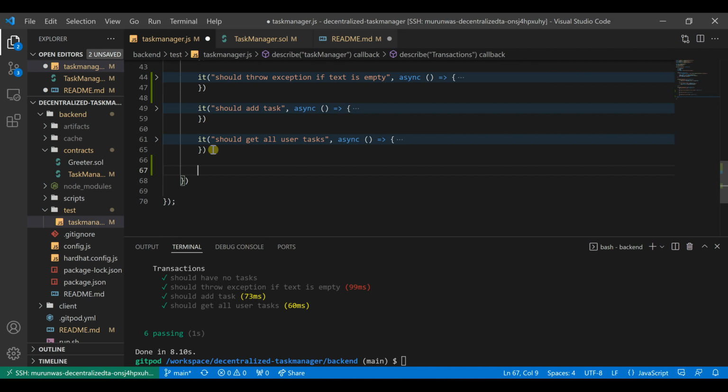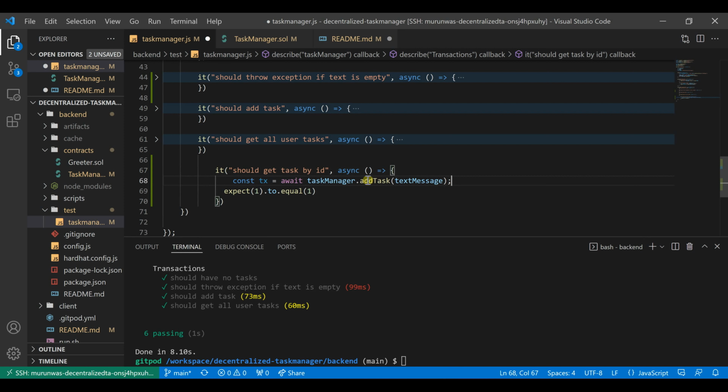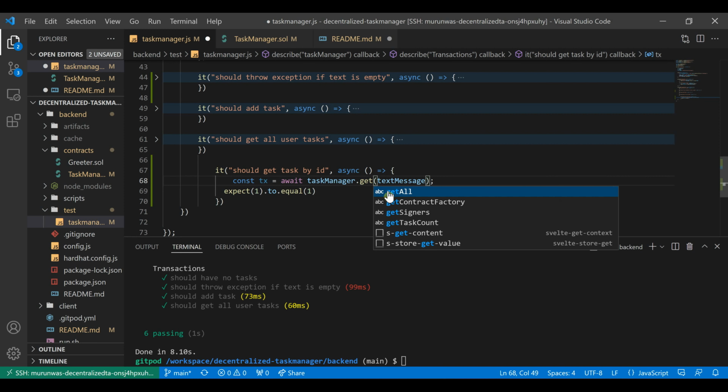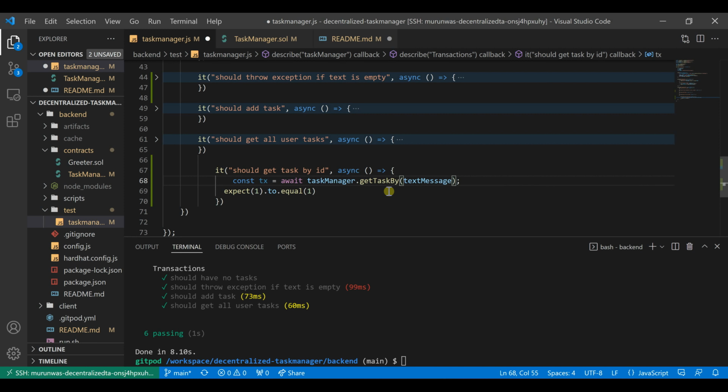Then with our snippet, it should get task by ID. Then the message is supposed to be get task. You can call it get task by index or just get task. Let me be specific: get task by index.